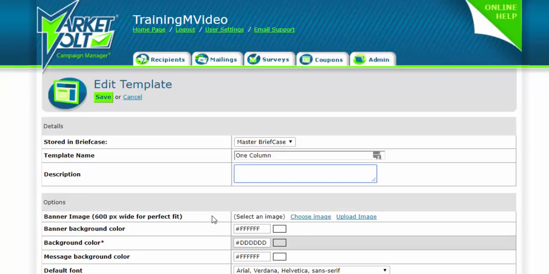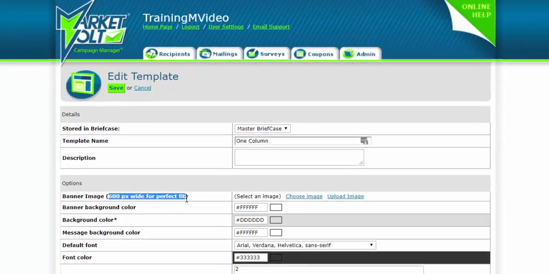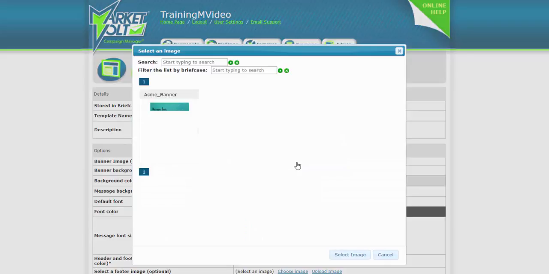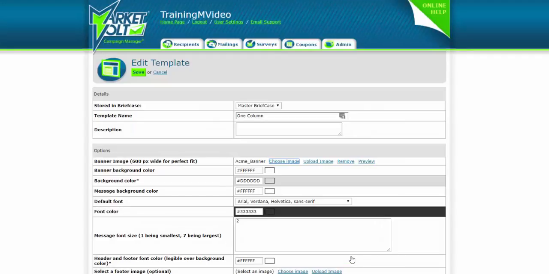Next to the options, first is the banner image. 600 pixels wide is the standard for emails, so all of our templates are set to that size. You'll need to upload your banner at that 600 pixel wide size. You can upload your banner image now or choose an image from your image gallery already uploaded.